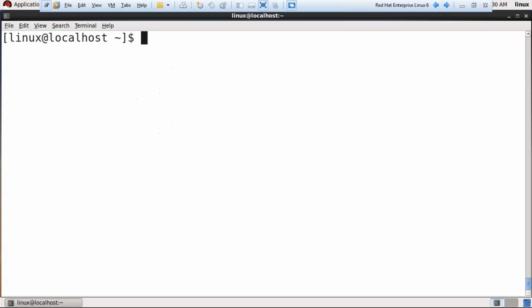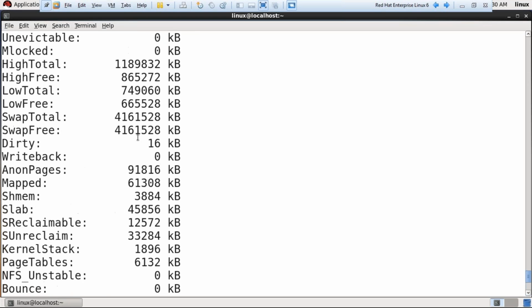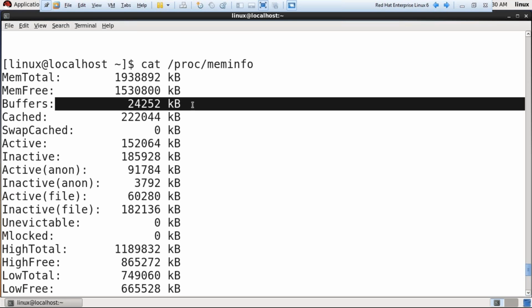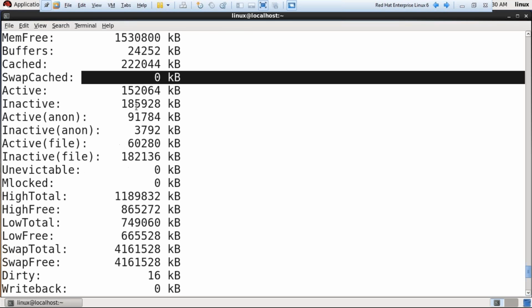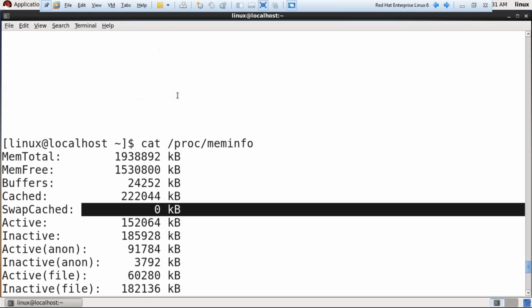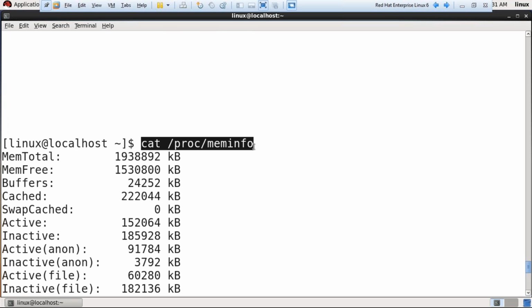Right? I want to know memory related information: cat /proc/meminfo. See, what is the total memory and how much memory is free, how much buffer, how much swap, how much inactive. Complete memory related information will be displayed using this command.